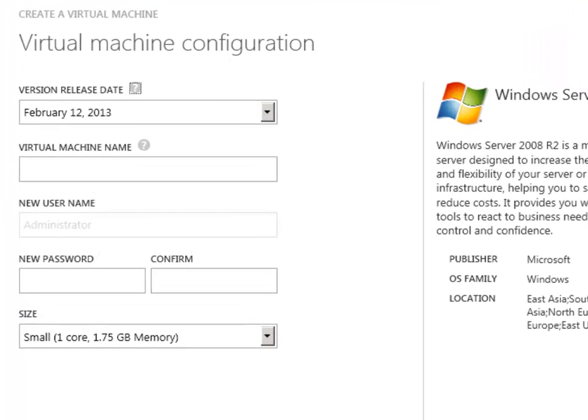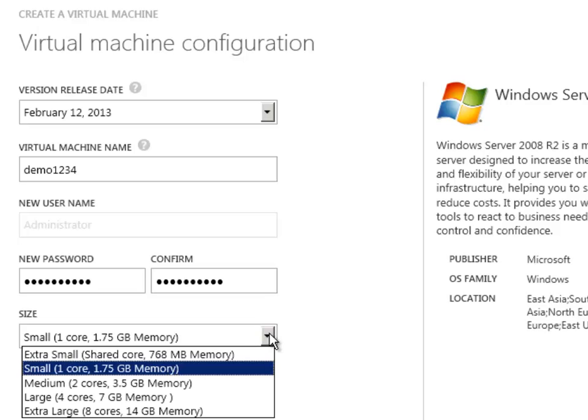Here's the virtual machine configuration screen. I can give the virtual machine a name, and I can set the administrator password. I can also select the size of the virtual machine that I want for default. In this case, I'm going to leave it as small.